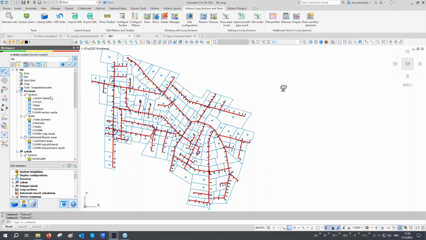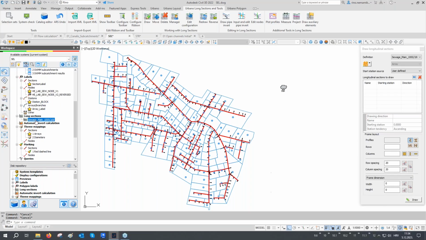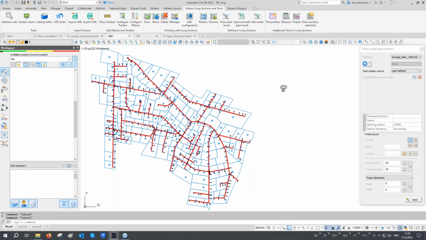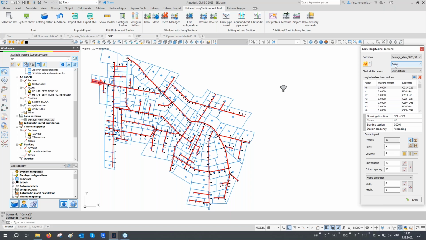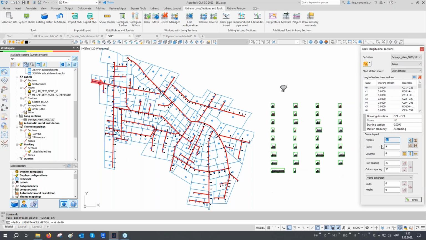So to draw profiles in Urbano, it's extremely easy. You have to just select the profile configuration and everything is stored inside, from the data to the scale to the colors, so everything. And I will select the entire system and I will draw all the profiles according to array topology. So let's just click draw. Let's define the insertion point, and these 67 profiles will be drawn in a matter of seconds.